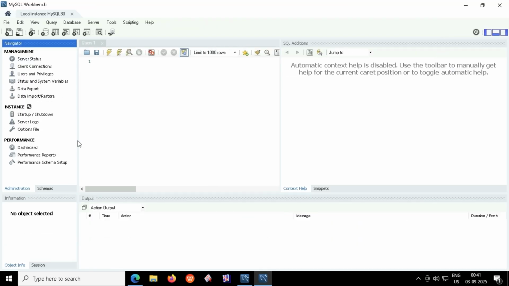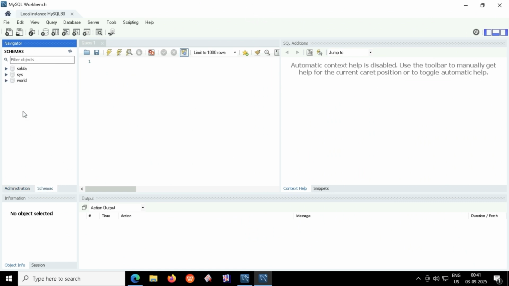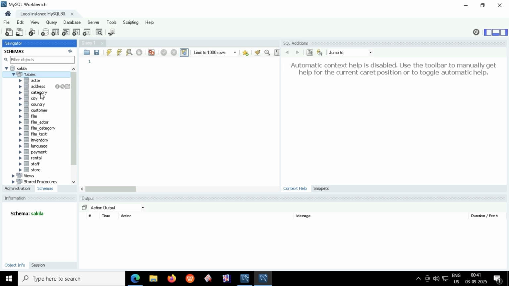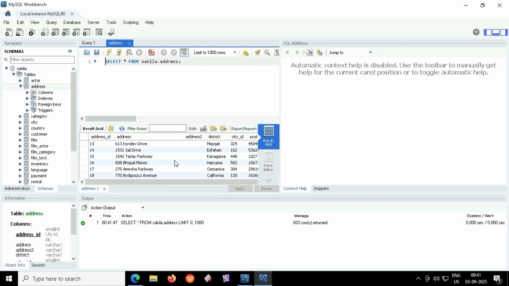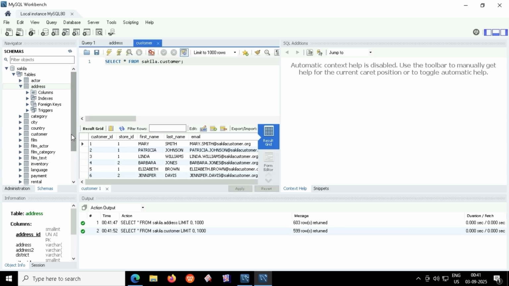Look, this is turned on. Now how to use it? Go to schemas. You will see default databases. Look here, sakila is the default database. These are the tables in sakila: actor, address, city. Click here and you can see the table. Look at all these tables and all these addresses. Click here, it will execute. This means execute, so it will execute this command.